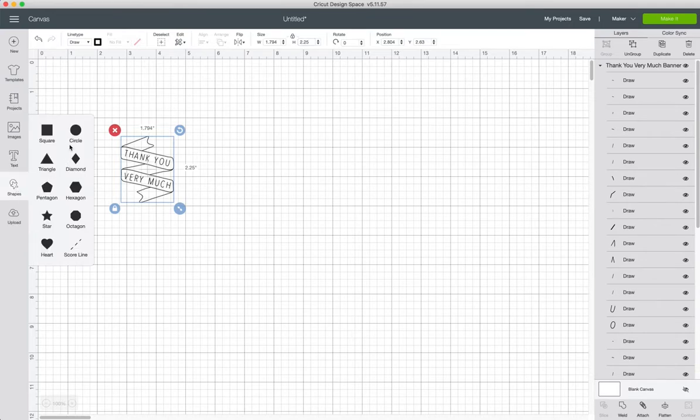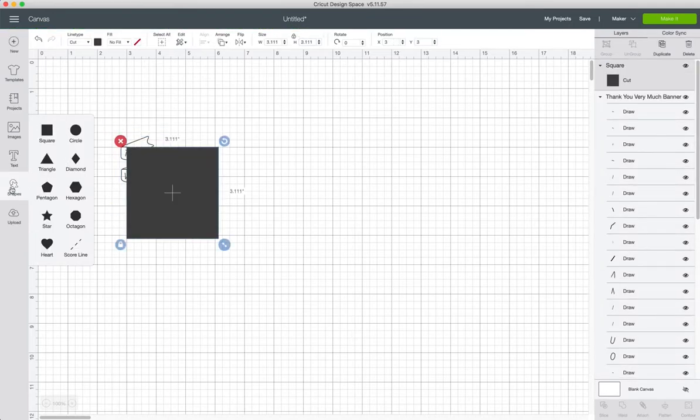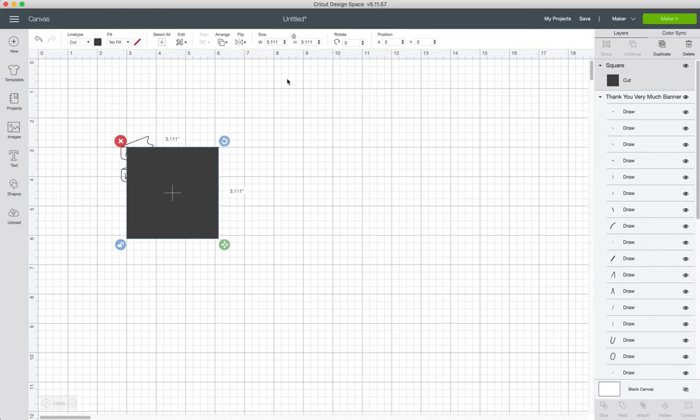And then I also need a shape. So I'm going to select the square. I'm going to unlock it and change the size of the square. I want the square to be, let's see, 2.25 inches, 2.2 inches wide by 2.5 inches high. Okay, that's the background. This is just going to cut out the rectangle. This is not going to draw anything.